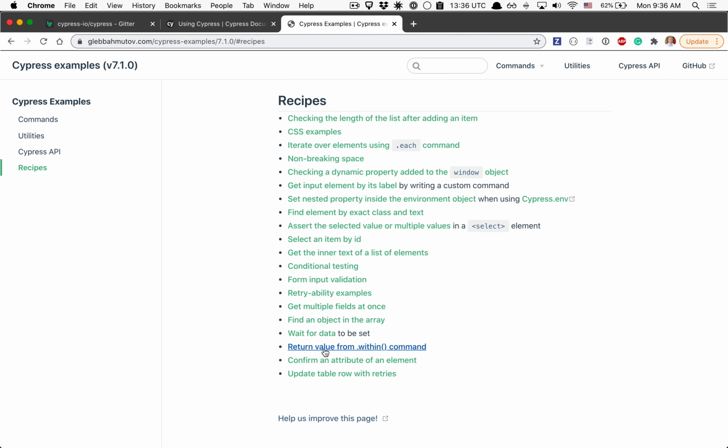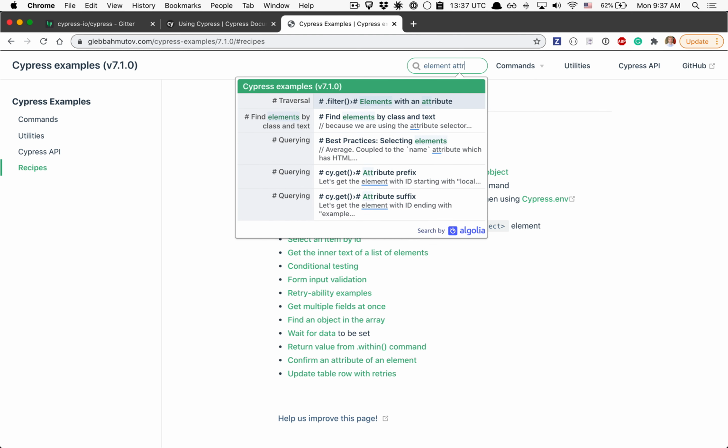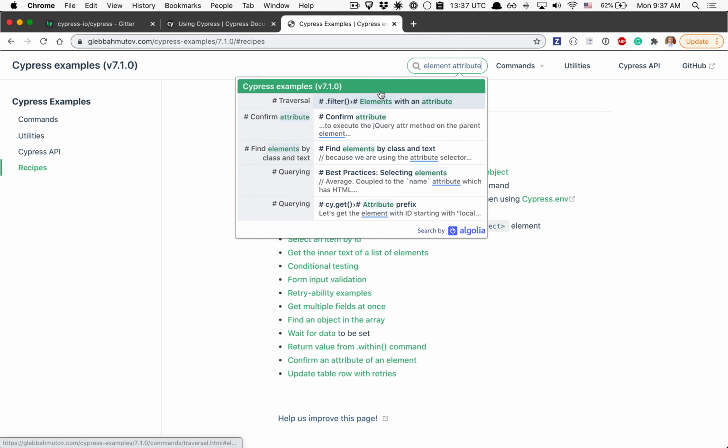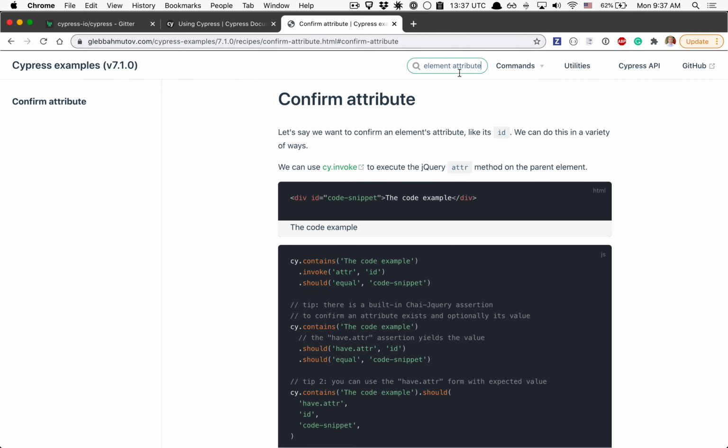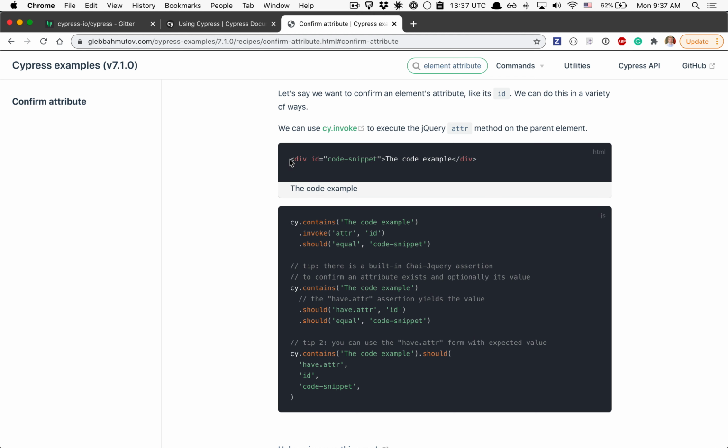So in this case, there is confirm attribute of an element. And by the way, if I say element attribute, right, you can see all the places where I say attribute and element together. So this recipe actually is found for search. So in this case, I'm showing for this HTML snippet how to confirm the attribute ID.